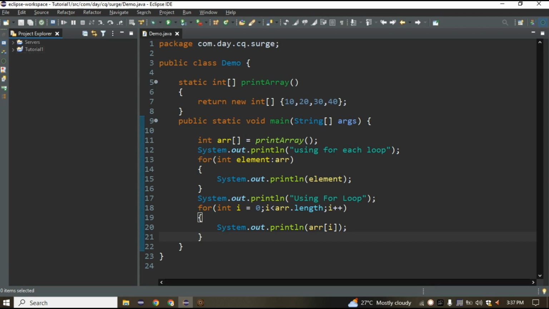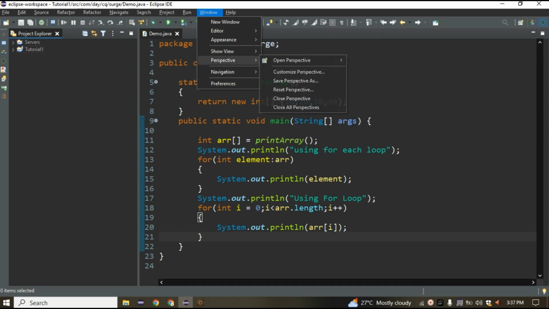So how can we download it? Here we have Window, Show View, Perspective, Open Perspective, and here we have the AEM option. I have already mentioned in the group that we need Eclipse Kepler. This Eclipse version we have to download, otherwise your Eclipse will not support this perspective.